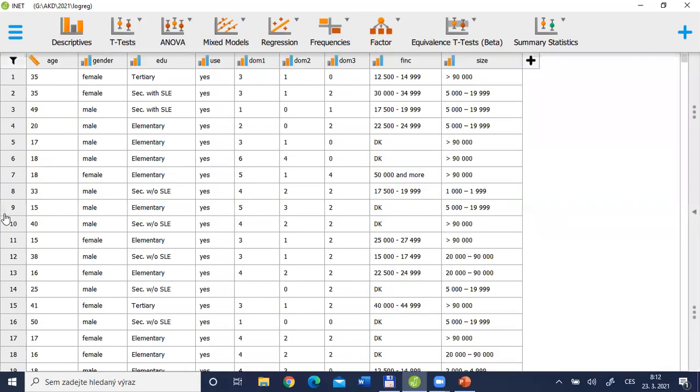For our case, maybe it will be quite good to check the definition of variables. So gender is defined here as ordinal. That's maybe a mistake. Maybe it should be defined as nominal. So I will change this definition. So currently it is okay. Education is defined as ordinal variable.